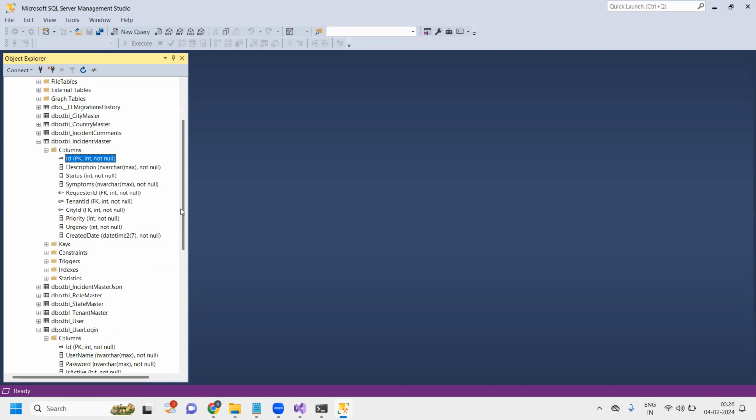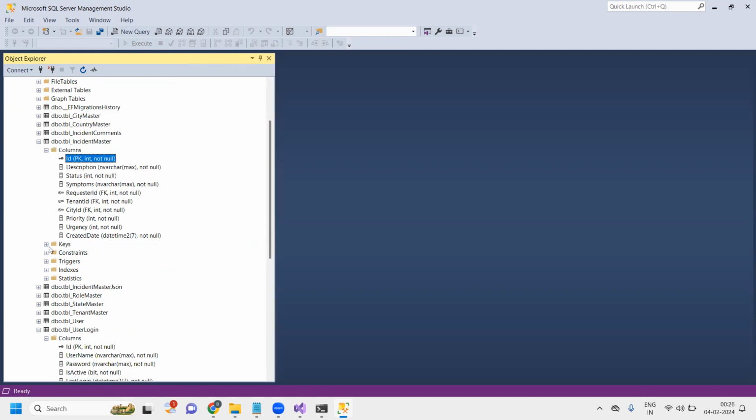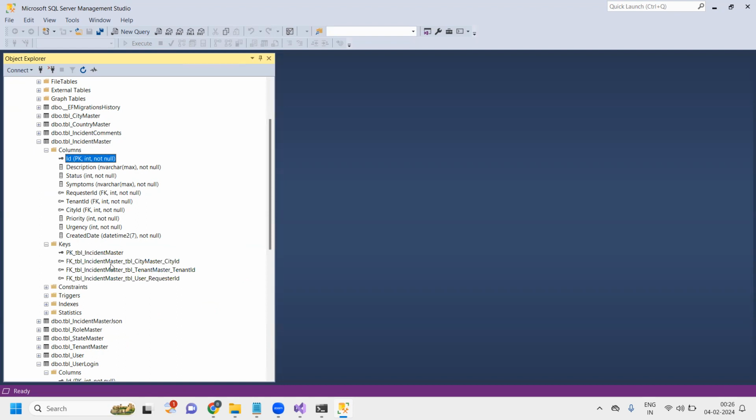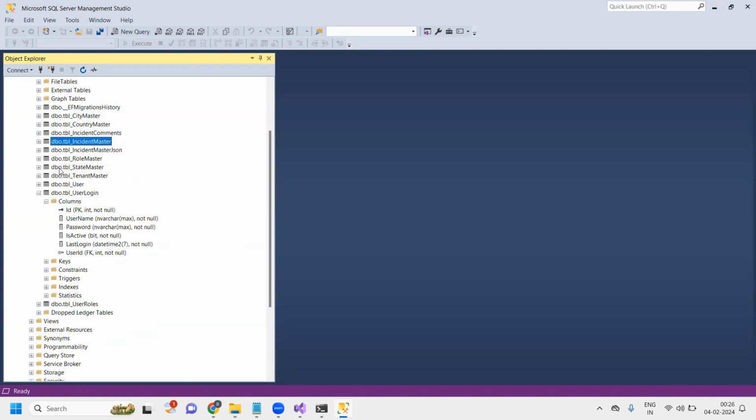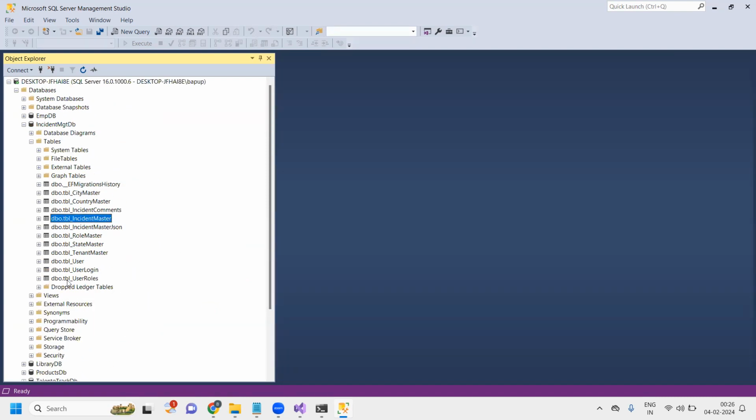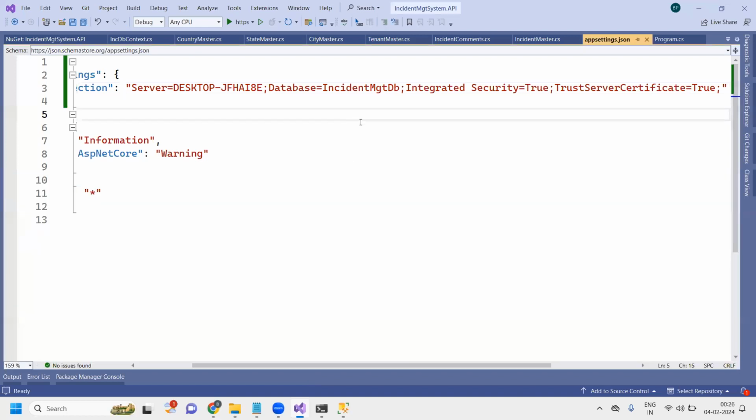And if you want to see the actual details about your foreign keys, you can open Keys. Here you can see incident master is associated with the city master, incident master is associated with the tenant master, and this is associated with the user table. Okay, so this is how we can create the database in SQL Server by using the Entity Framework code first approach. Let me stop the recording.